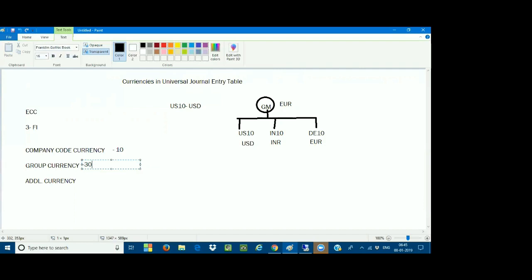So what is the additional currency? Apart from your local currency and the group currency, SAP provides you 2 more currencies. One is called 40, and another one is called 50. 40 is called the hard currency. 50 is called the index-based currency.